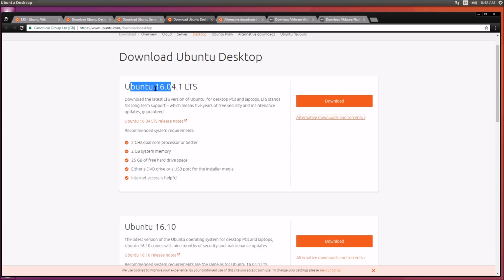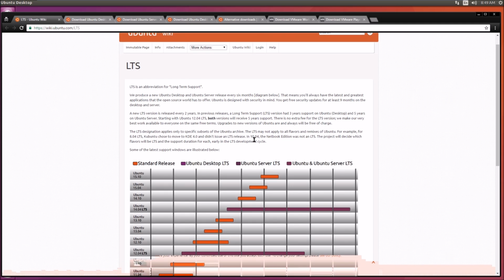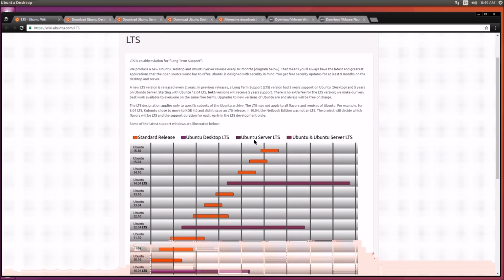Currently I'm using Ubuntu 16.04.1. I downloaded it like last week and installed it 2 days ago on this VM that I'm going to be using. One thing that I want you to note is that it is an LTS version, so I went ahead and popped open the description for what is LTS. LTS stands for long-term support. Typically Ubuntu desktop and server, a new version releases about every 6 months. That means you'll have the latest and greatest applications. And an LTS version is released every 2 years. In previous versions of LTS, they've had 3 years of support on Ubuntu desktop and 5 years of support on Ubuntu server.